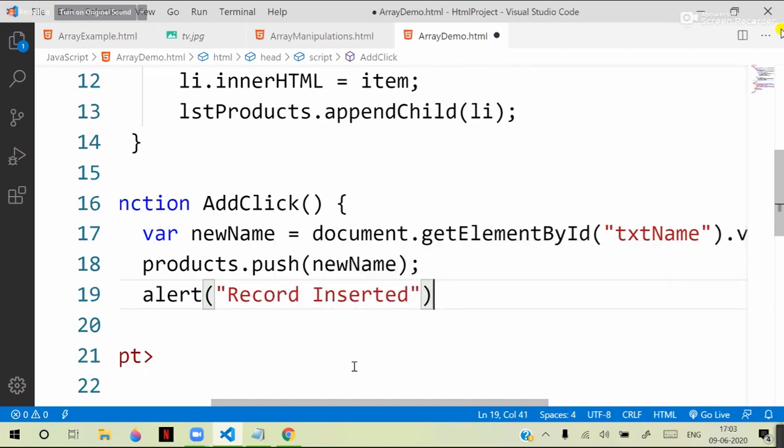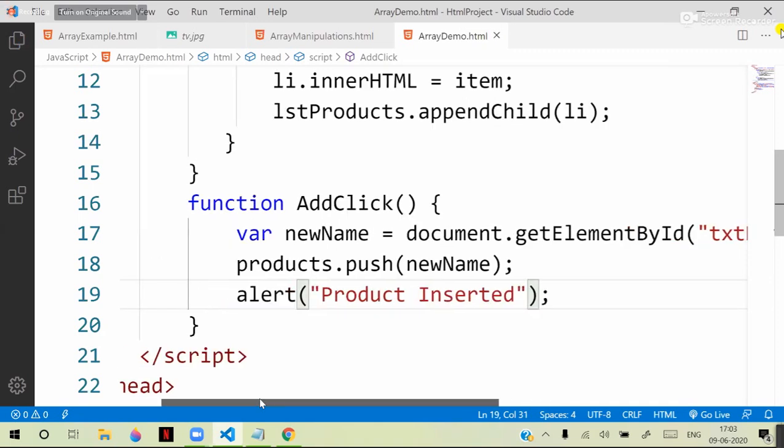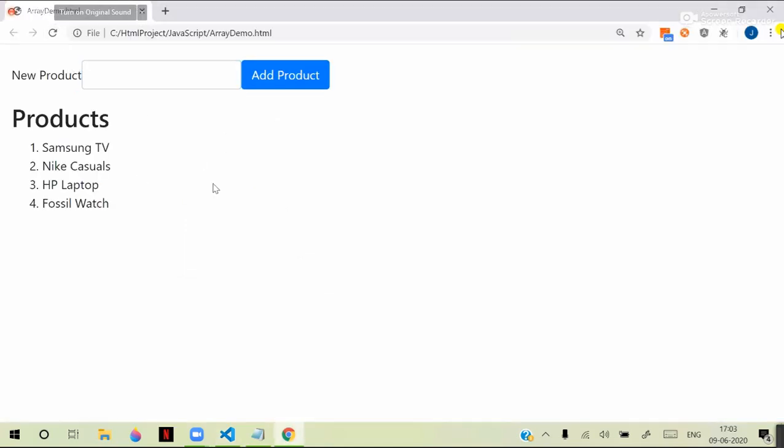So record inserted. That is done. That means you can simply say that product inserted. Just a message: product inserted. Okay, product added. Now I will save this and refresh here. Already 4 products are present here.